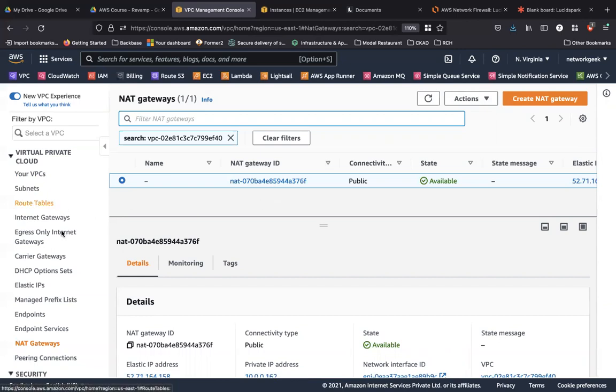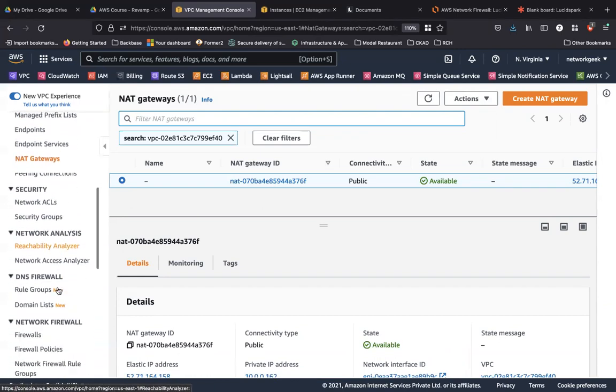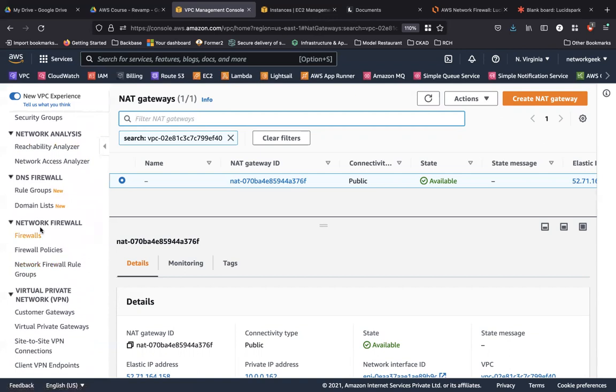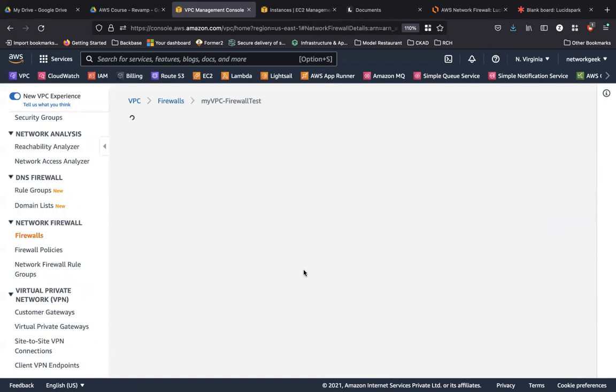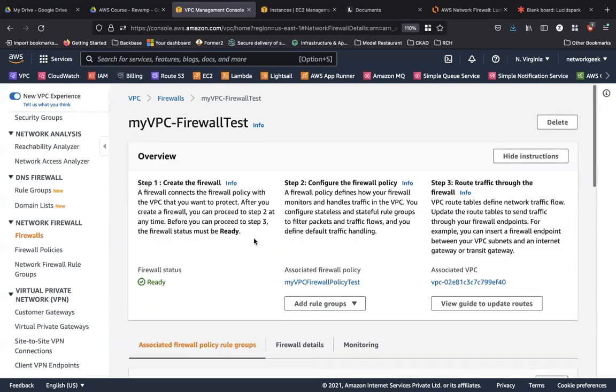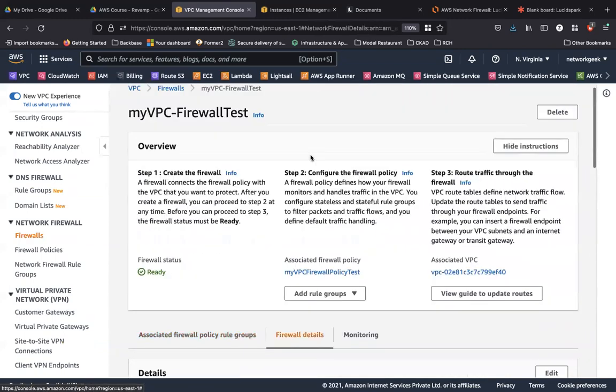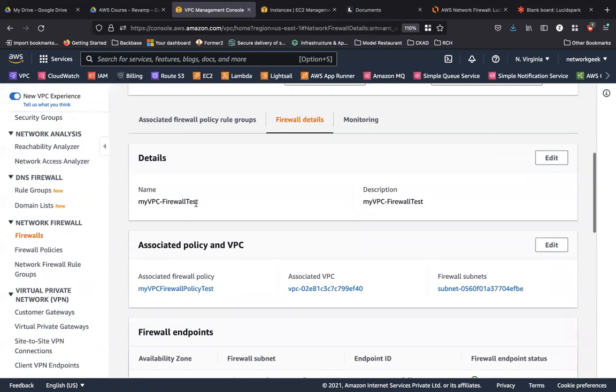So before taking a look at the route tables, let me show you the rules that I've created. So under the network firewall section, when you click on firewall, we have a firewall that is ready. When you click on the firewall, you'll be able to see some metadata related to that firewall. Just give it a few moments. So you can see over here under the firewall details, you have the VPC onto which the firewall has been created, which is our VPC. It has been created onto its own specific subnet called the firewall subnet.